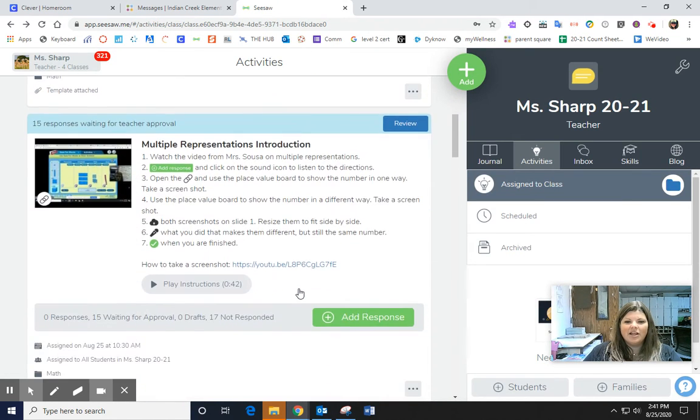The second activity, we're talking about multiple ways to show the same number. Watch this video right here from Mrs. Sousa on how to do that. And then in here are directions for this activity. This activity does require you to use this place value board to take screenshots, upload screenshots, and record what makes the numbers different, how you represented them, but makes them still the same number. And here's a video for you to remind you on how to take a screenshot.